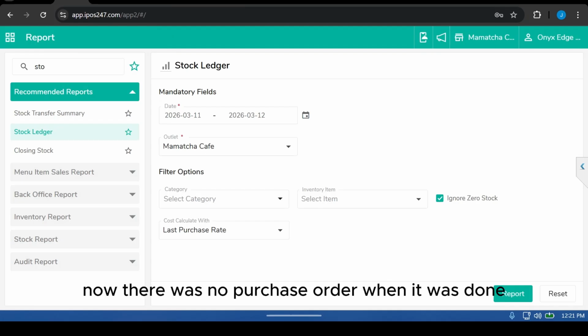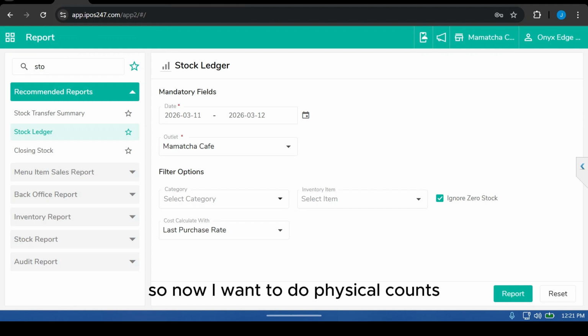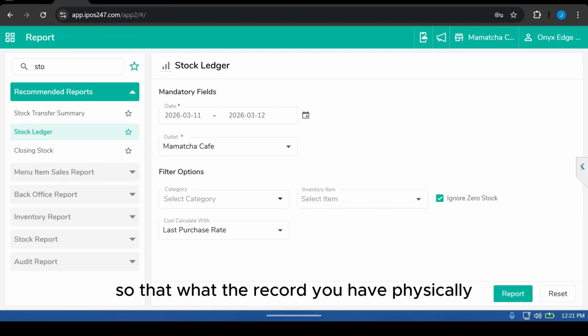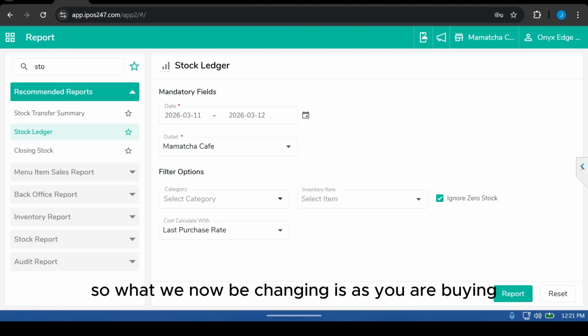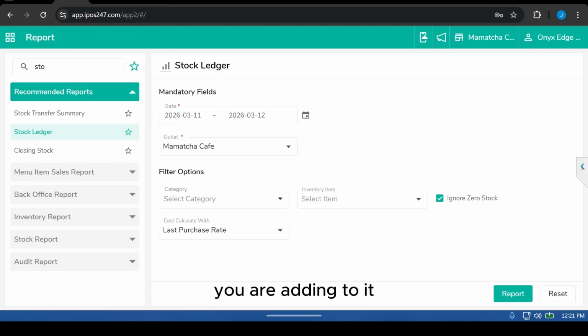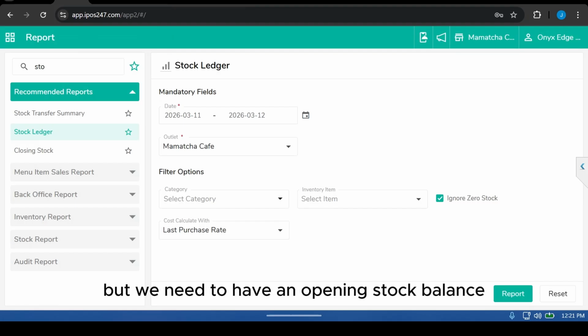Now, there was no purchase order when it was done. So now you want to do physical counts so that I populate the software, so that the record you have physically will be the record we have on the computer or on the software. So what we will now be changing is, as you are buying, you are adding to it, but we need to have an opening stock balance.